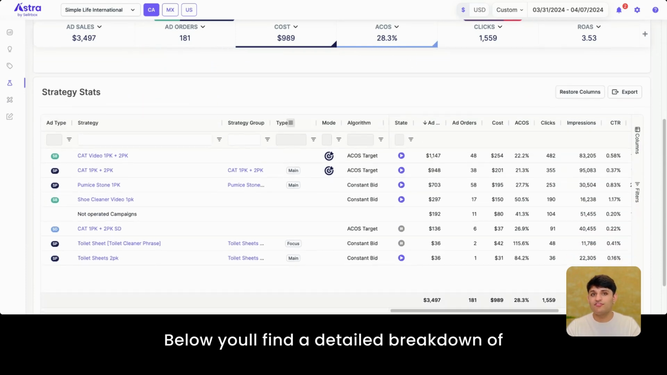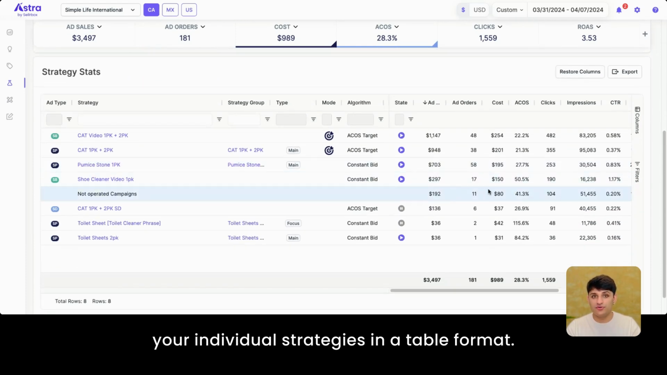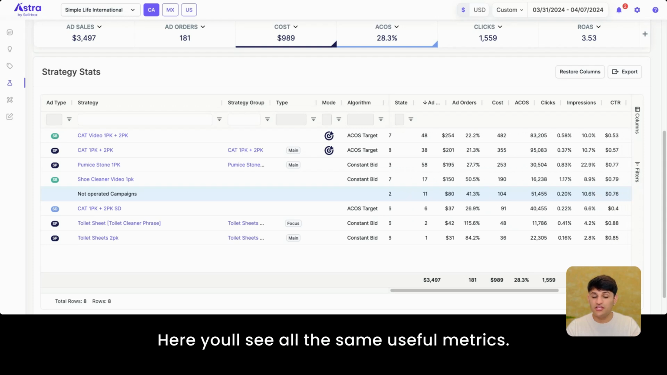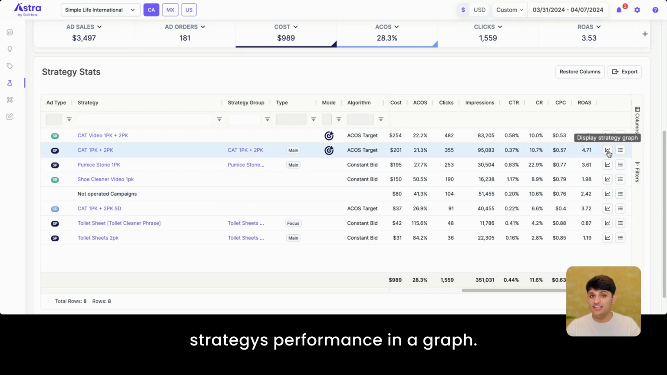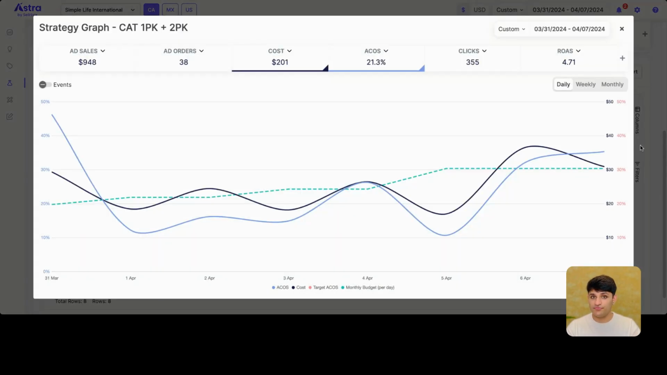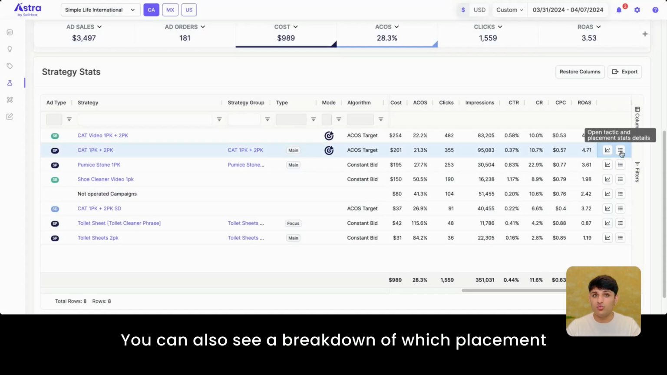Below, you'll find a detailed breakdown of your individual strategies in a table format. Here, you'll see all the same useful metrics. You can also visualize each strategy's performance in a graph. You can also see a breakdown of which placement types you're getting results for by clicking here.